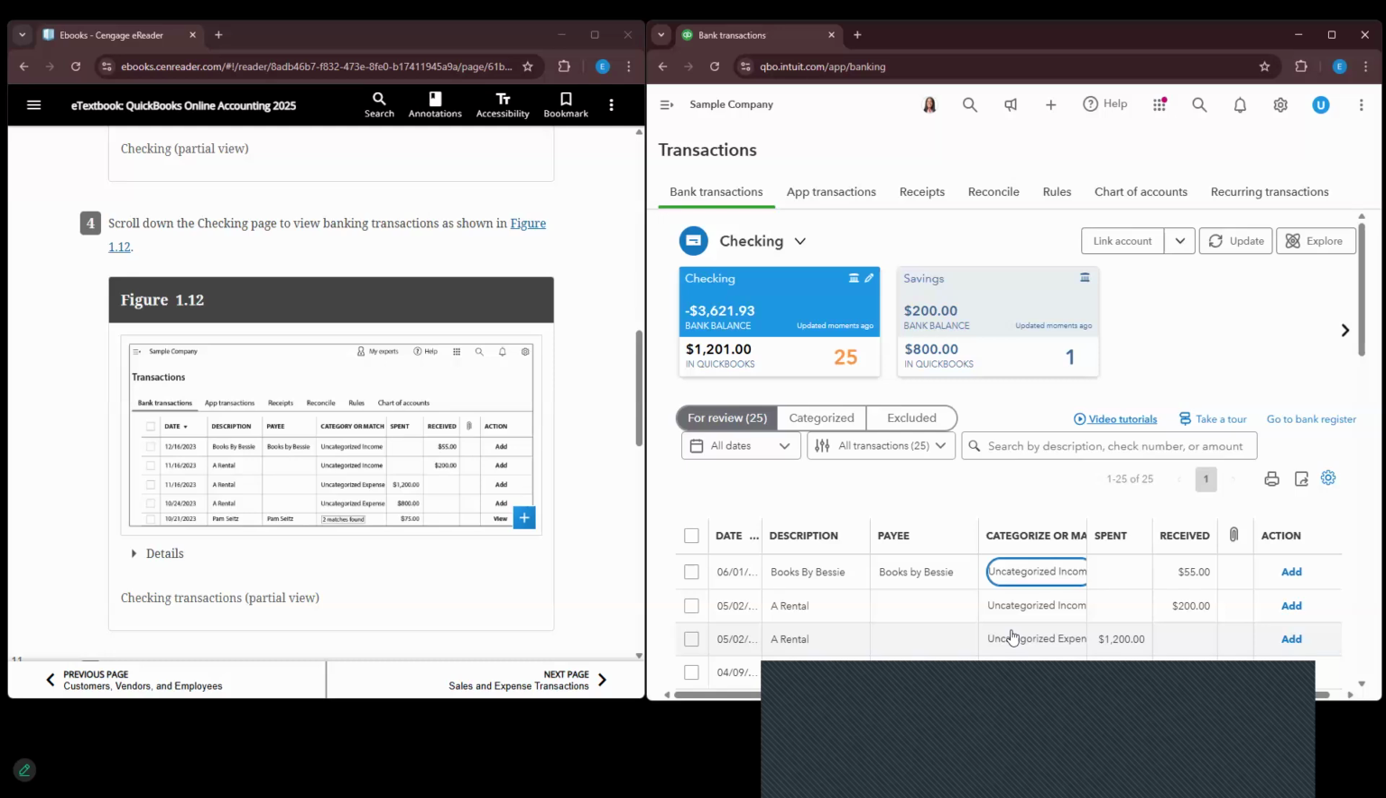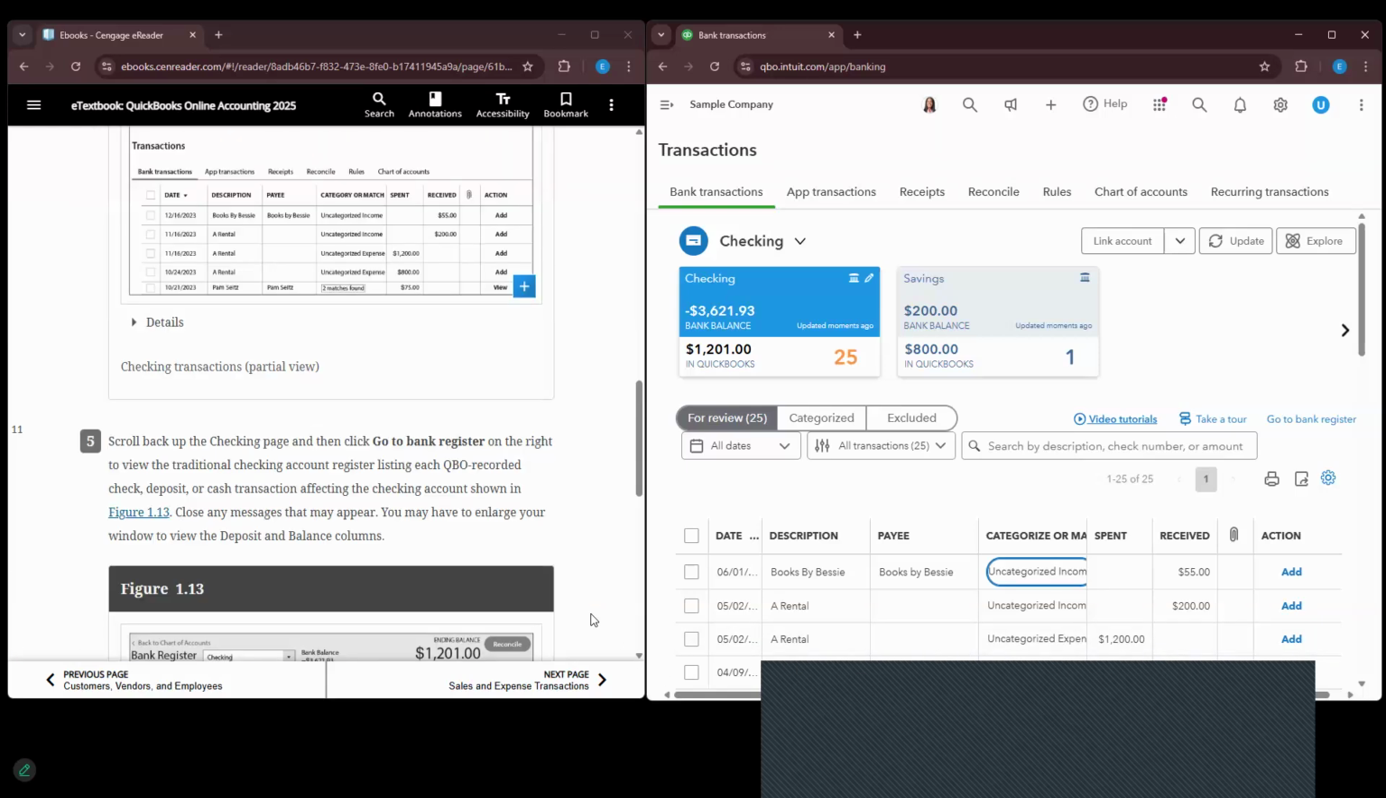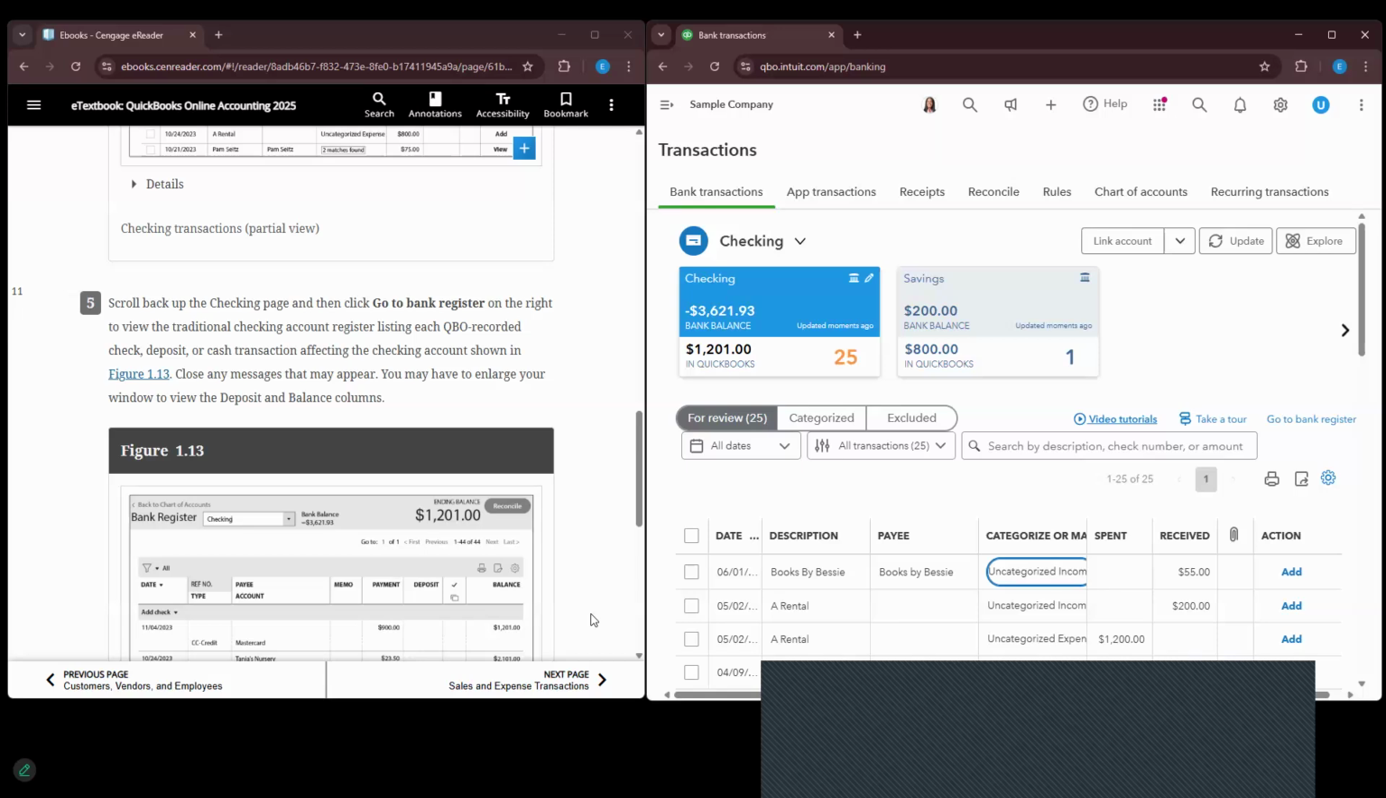So again, once QuickBooks Online cannot readily determine what this transaction is for, it will automatically deem it uncategorized income or uncategorized expense. And that is where you now go in and manually update it based on conversations with your client, or maybe you already have a great understanding of the nature of their business.